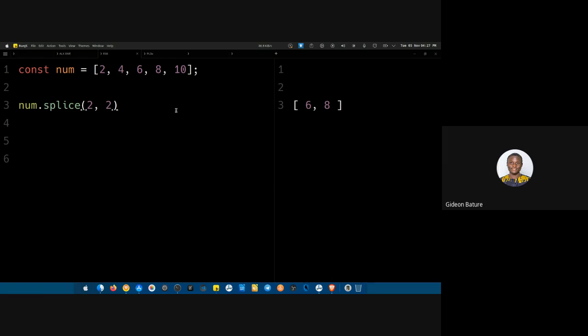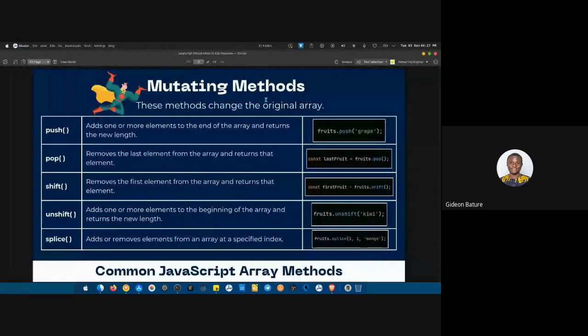So now let's check what will be our result. Console.log norm, and then you can see what is left of my array. What is left of my array? 3, 4, and 10. Why? Because I've removed 6 and 8. So that's why you see all these ones, they are mutating, because they change your original array.